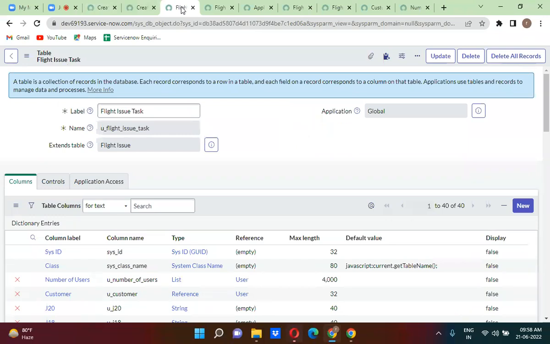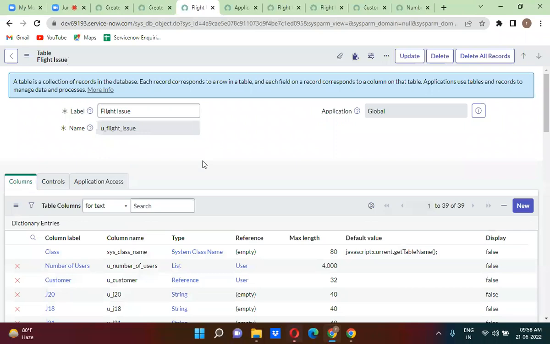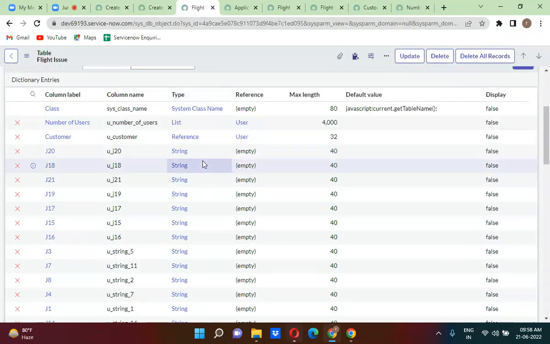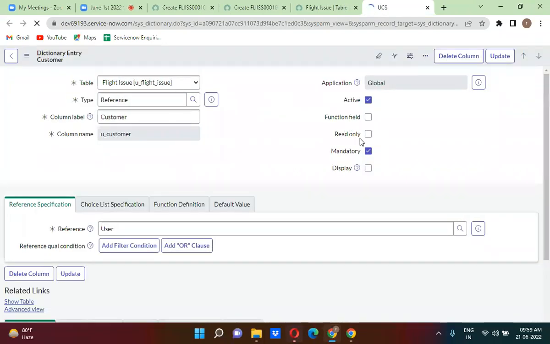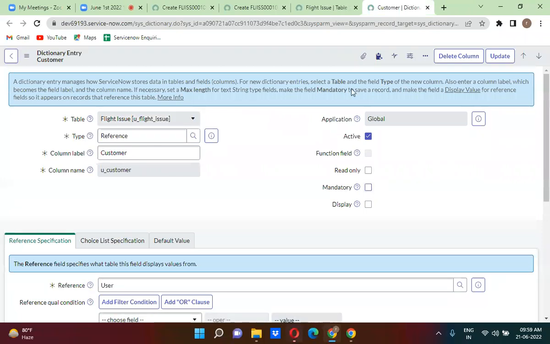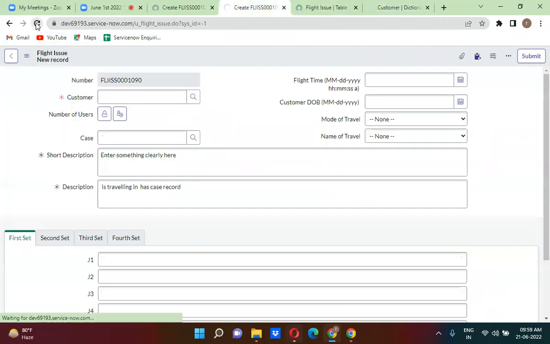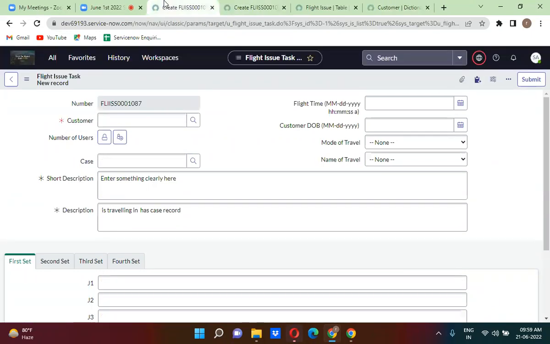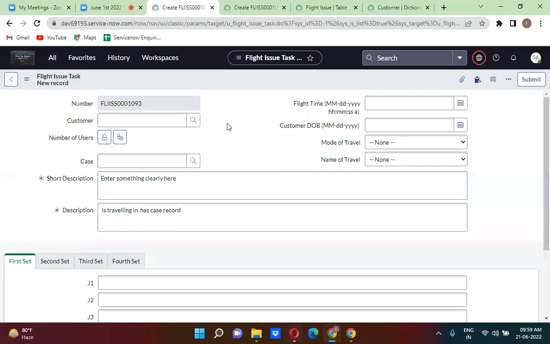If you go to the flight issue table, and you make the customer field non-mandatory here, this will become non-mandatory in the flight issue table, and it will also become non-mandatory in the flight issue task table as well.